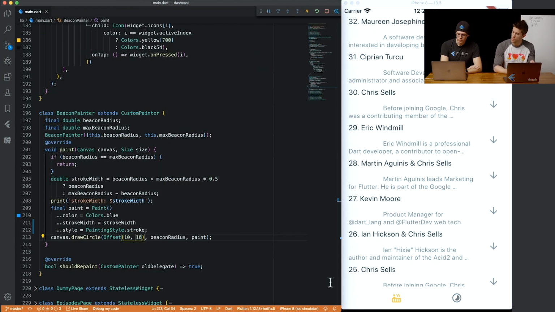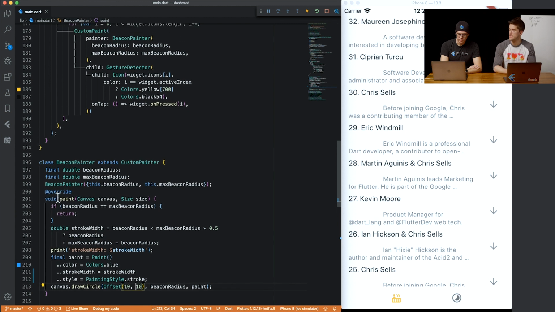That's true. Who on earth would make a package for animated nav bars? Craig. I did make one. Craig made it, which was the original inspiration of this. But I think that for now we can just tweak our hard-coded offset of 10.